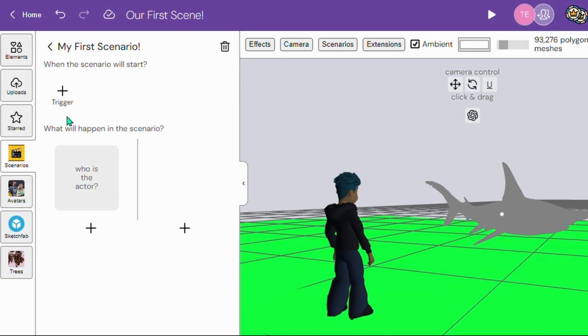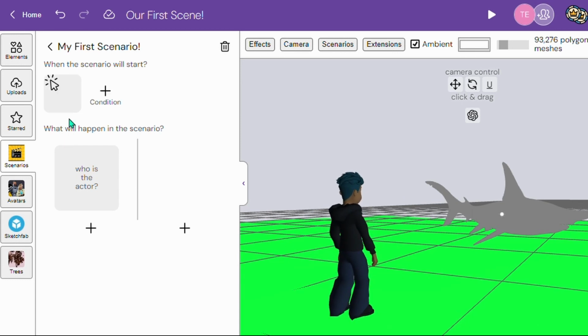First, we select our trigger. This is what must happen for the event to start processing. You can choose at first either to have it play when the scene starts, or when you click on a specific target. Let's say that for this scenario, it starts when you click on our little shark friend here.